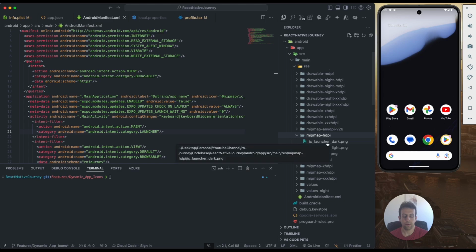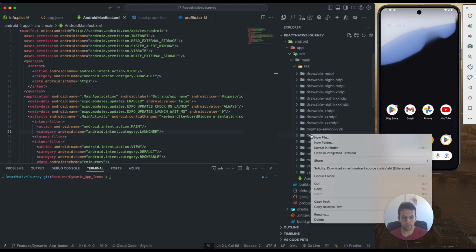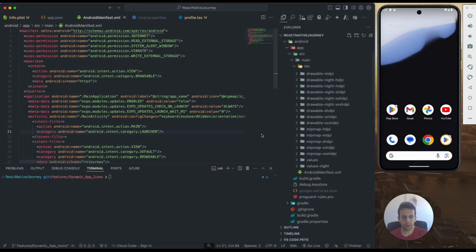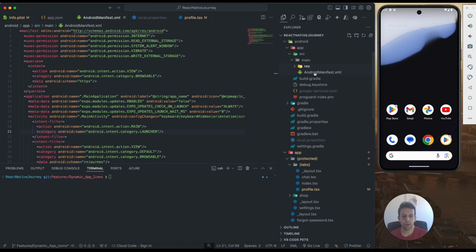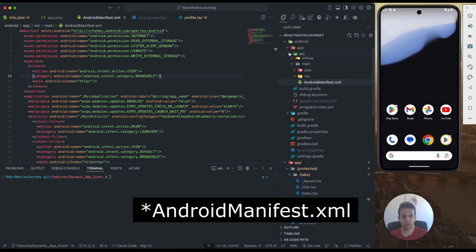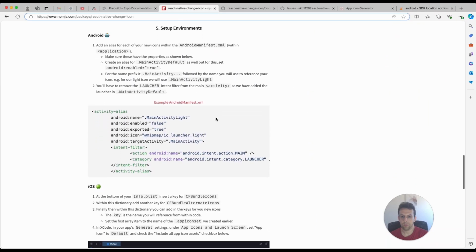So I've already done that. If you remember, we had dark, light, and just the ic_launcher PNG files for each of them, and that's what you will see here. And there's also this one folder that's been generated, mipmap-anydpi, when we did the Expo prebuild. So we do need to get rid of that one. So I'm going to delete that. And then once that's done, the next step is to make some changes to our AndroidManifest.xml file, which is under the Android app src main folder. So again, we're following the steps from this documentation here.